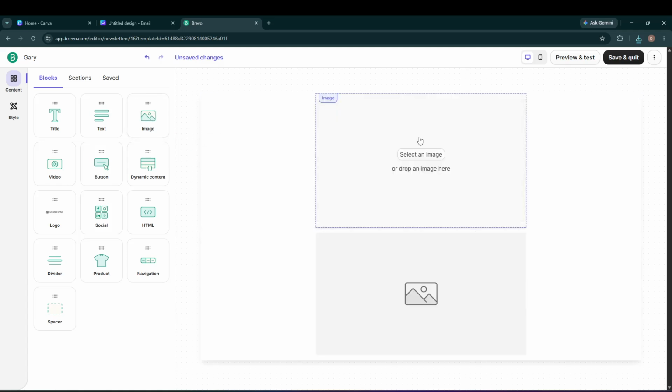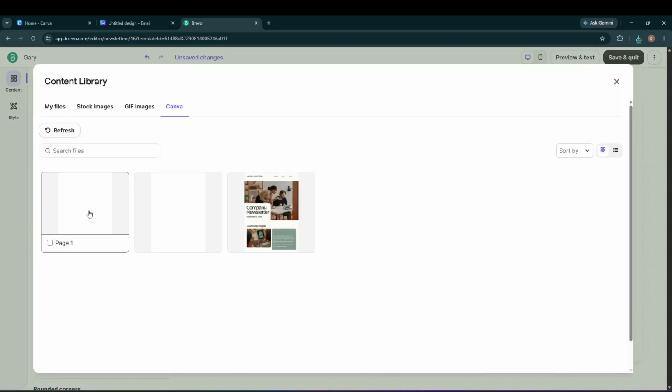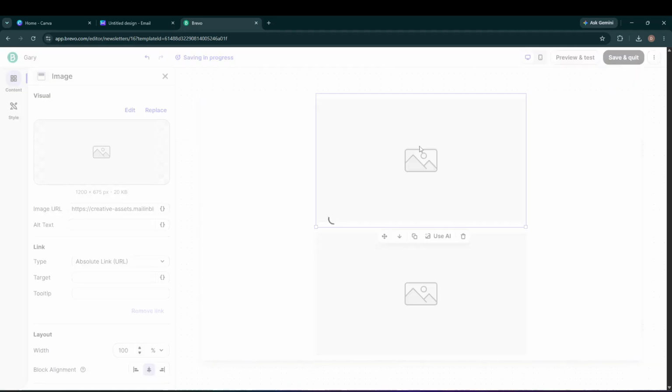After it appears in the design view, check that the image placement looks right and that the key content is visible. Finally, click Save and Quit. This step ensures your work is stored and your campaign is ready to continue later. Saving is important so you do not lose changes if you navigate away or close the editor.